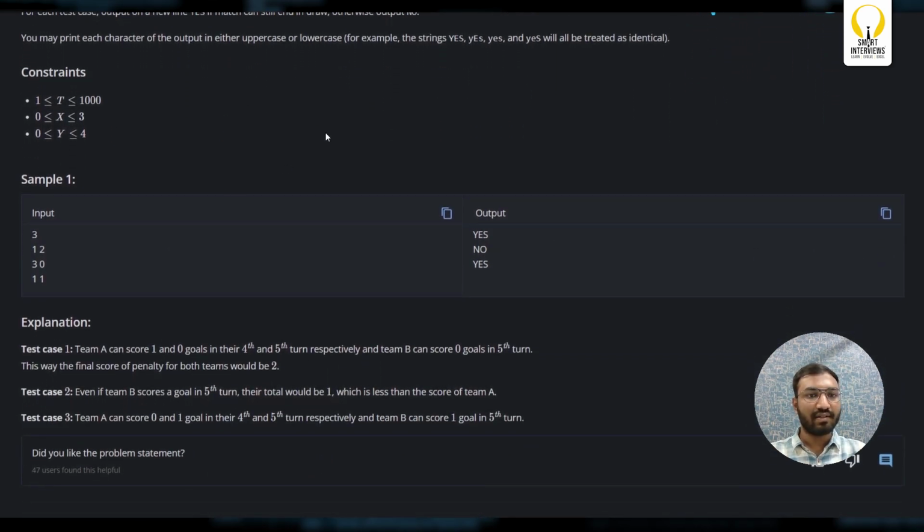Next, the sample is given. So the first input is 1 and 2. Team A is 1 and team B is 2. That's close. Now, there are 2 more chances for team A and just 1 more chance for team B. Team A, if it scores in the second chance, the score will become 2. And if it scores in the remaining 2 chances as well, the score will become 3. So already 3 chances were used and the score was only 1. In the fourth chance, the score becomes 2. And in the fifth chance, the score becomes 3.